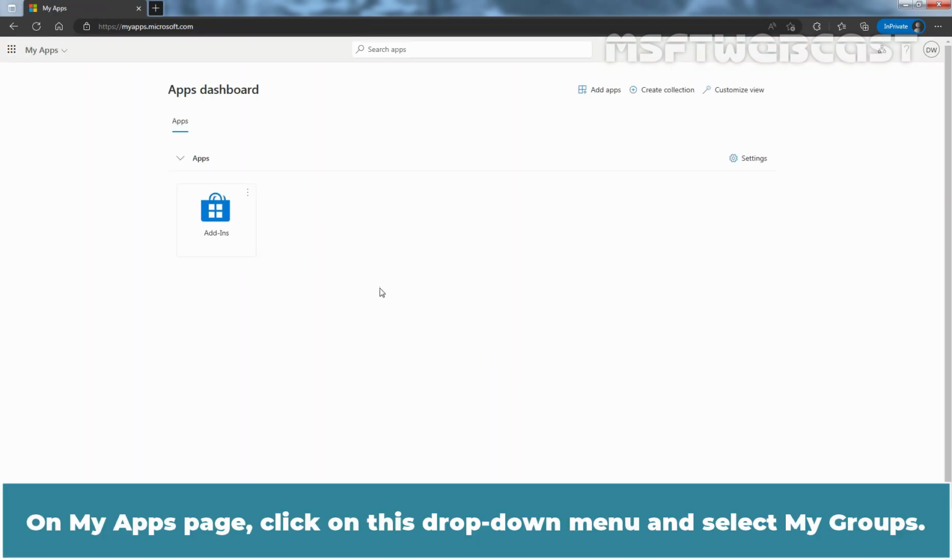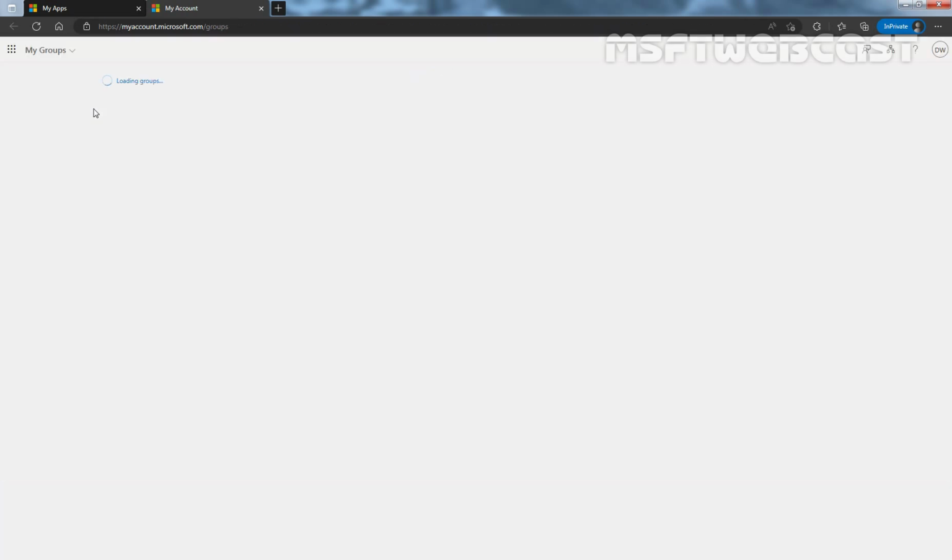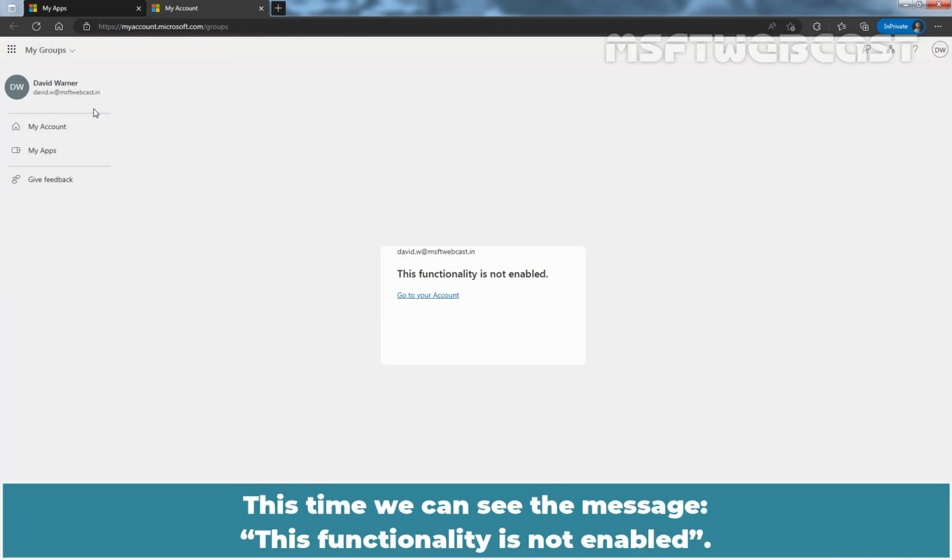On My Apps page, click on this drop-down menu and select My Groups. This will open the My Groups Access Panel in a new tab. This time, we can see the message, this functionality is not enabled.